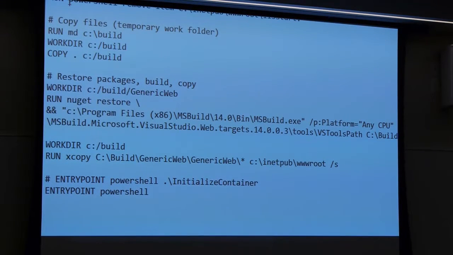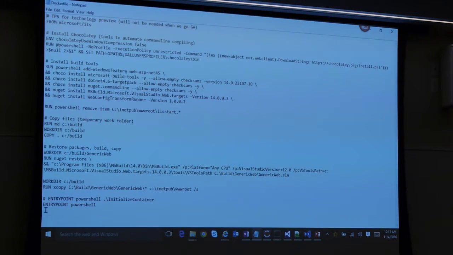Next thing I do is I basically build out my container. So if you'll see here, here's where I do my NuGet restore. I'm actually going to build out the container inside of the job. So do my NuGet restore, and then I copy all my files over to inetpub, which is where the web server wants those.